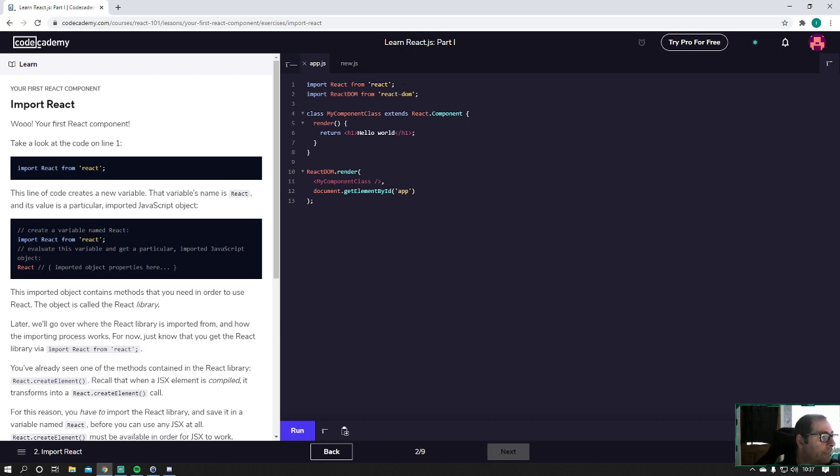Take a look at line 1. Importing React. This line of code creates a new variable. The variable's name is React, and its value is a particular imported JavaScript object, React. This imported object contains methods that you need in order to use React. The object is called the React library. Later we'll go over where the React library is imported from. It's imported from NPM, and how the importing process works. For now, just know that you get the React library via the import.